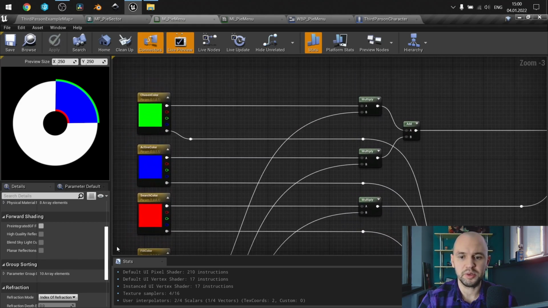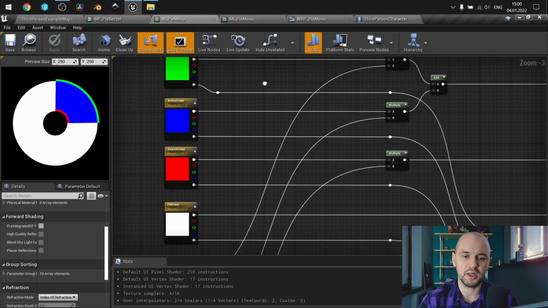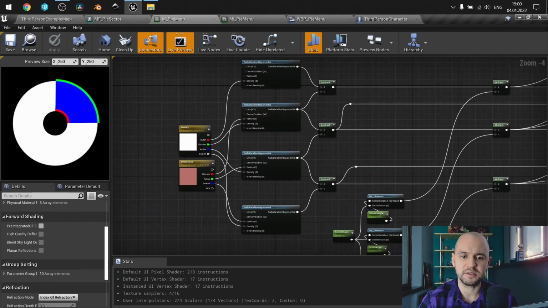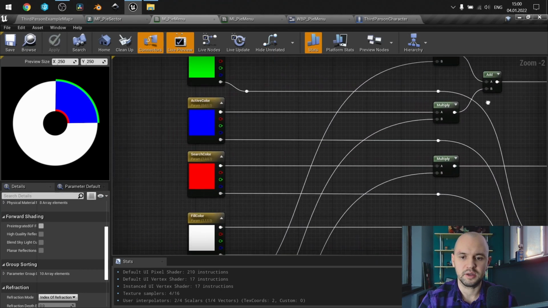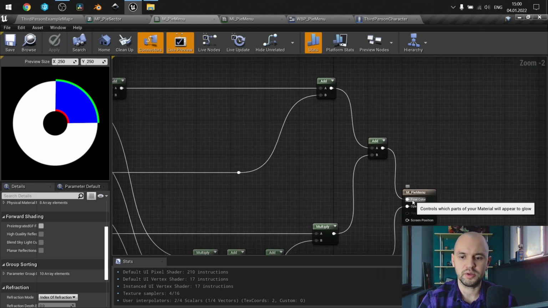Logic is quite simple. Here we need to multiply each color of each sector by a particular mask. Then we add all these colors and go to the final color.